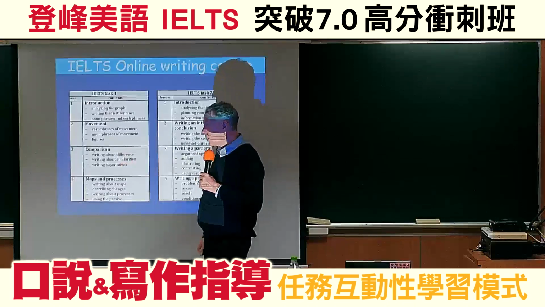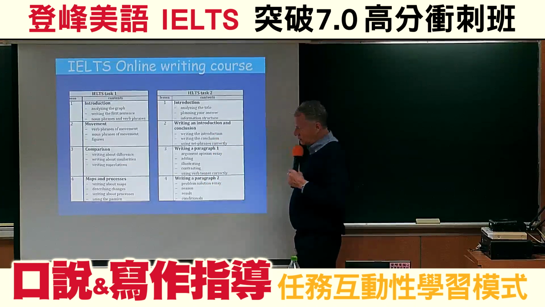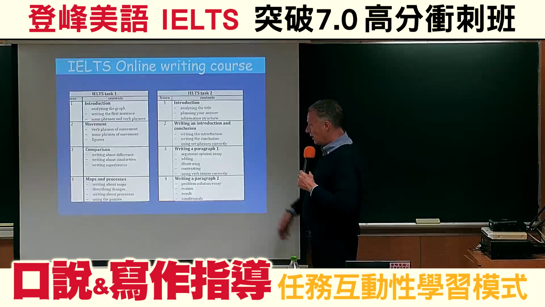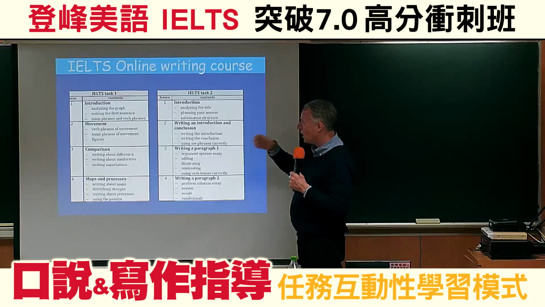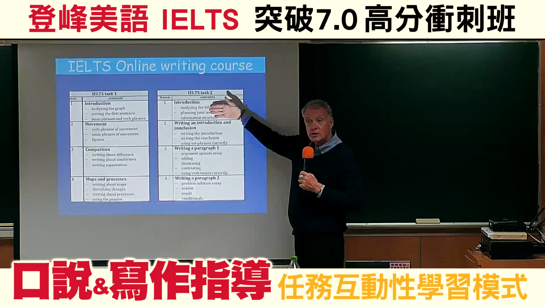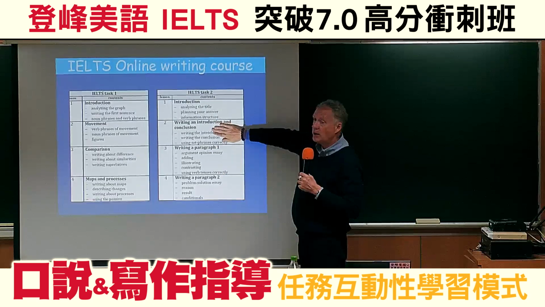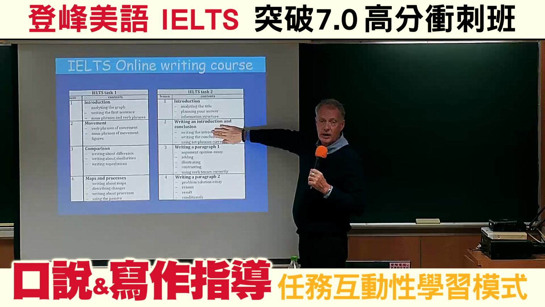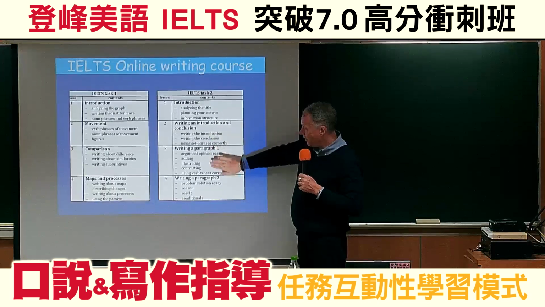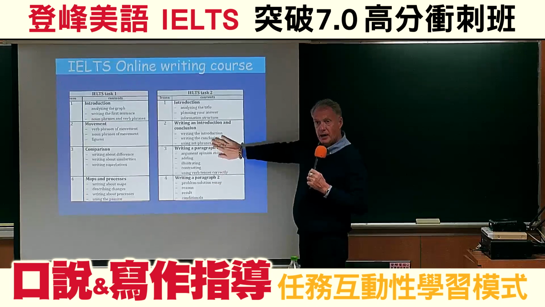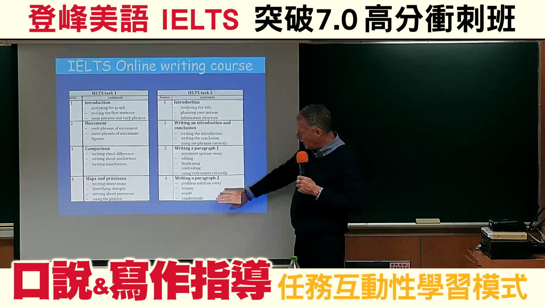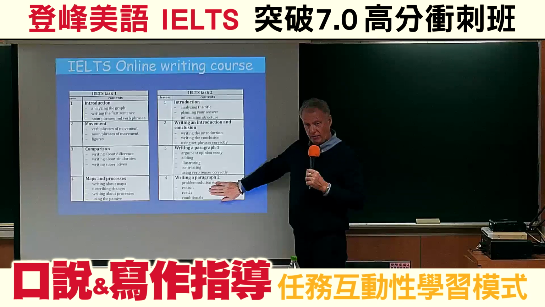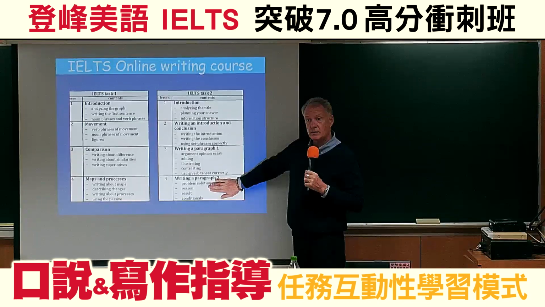This is a very common topic in IELTS Task 1. And then the second part of the writing class focuses on Task 2. And again, you'll have an introduction to Task 2. Then you will learn how to write an introduction and a conclusion. And then the last 2 classes are about how to write an argument or opinion essay and how to write a paragraph in a problem solution essay, right?